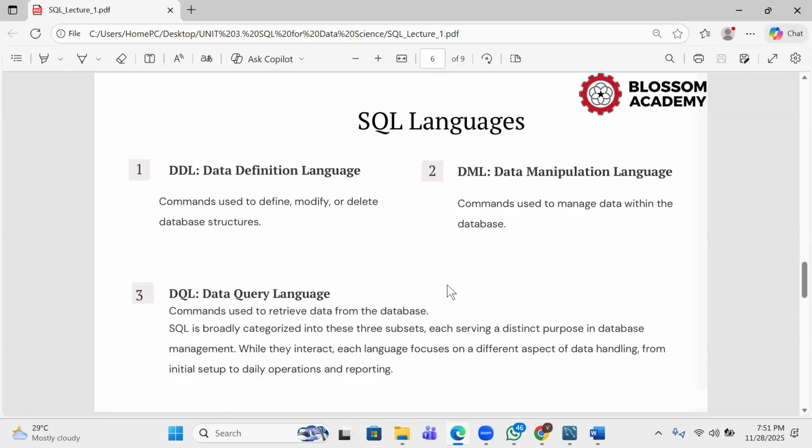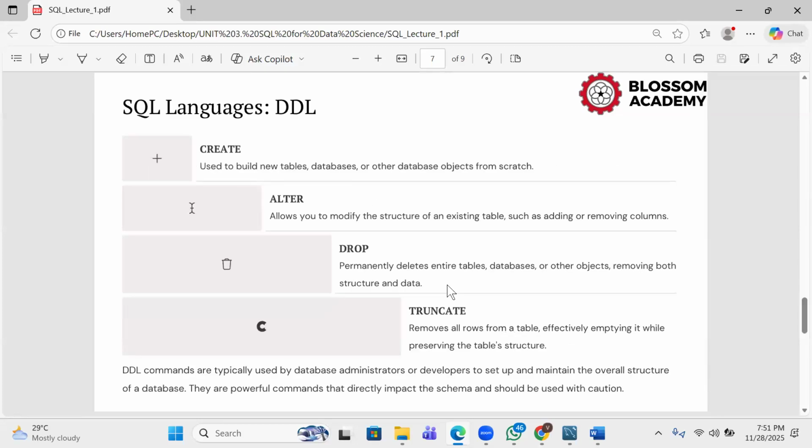Now you have DML, you also have DQL. DML, when you say manipulation, means this is what you use to manage data within a database. Now, data query language, this is what you use to retrieve data from the database. Let me move to the next slide so that I can easily elaborate on each of these.